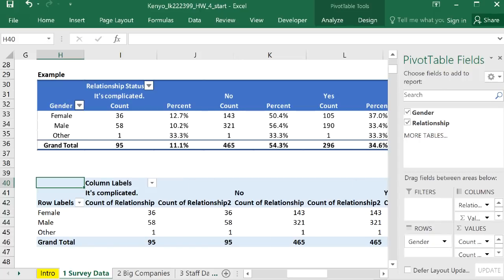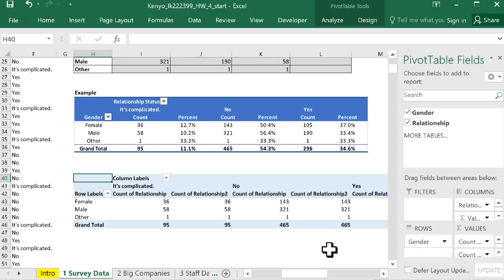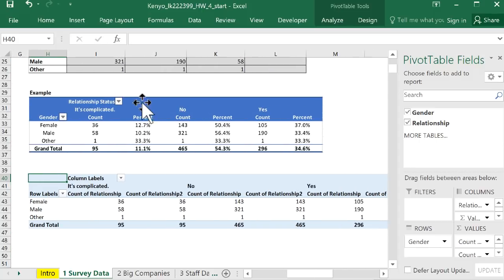I'm going to zoom out so you can see. This gives us two sets of the relationship data. Now they all say count of, and one says count of relationship 2. We'll fix that in a minute. The issue is it's giving us the same data twice. So we have the count, the count, and so on. Okay, we don't want that.